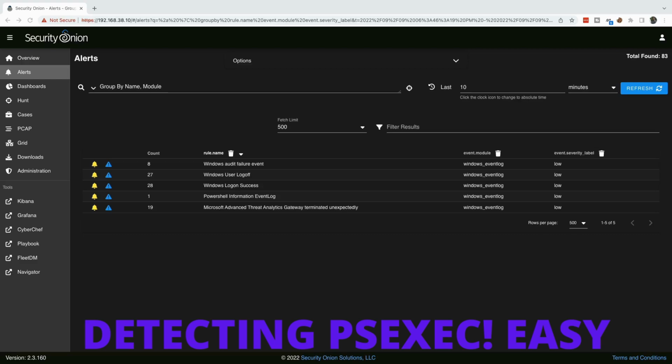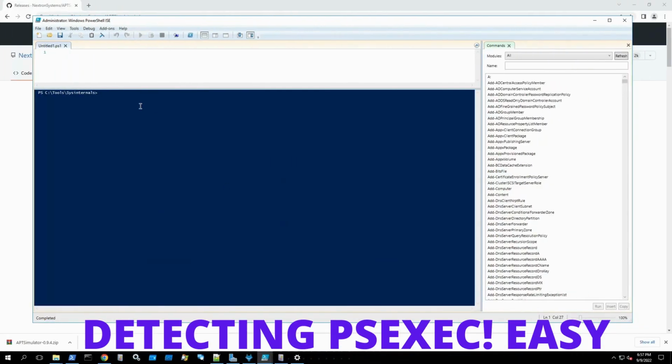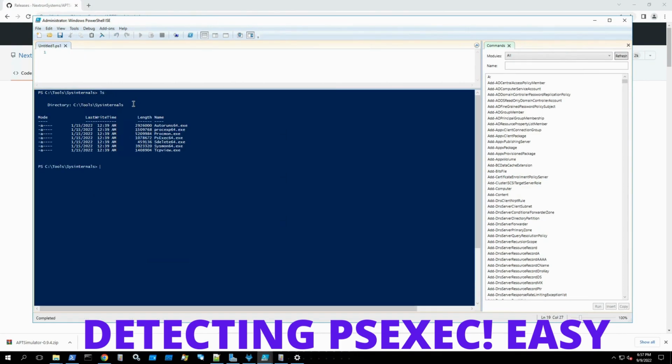I'm going to show you how to detect PSEXEC commands in Windows. As you can see in our intrusion detection system here, we do not have any alerts that allude that PSEXEC has been run. But if we go to our Windows machine and we just go to Sysinternals and ls, you'll see that we have PSEXEC64.